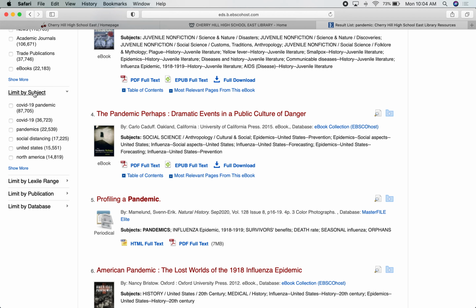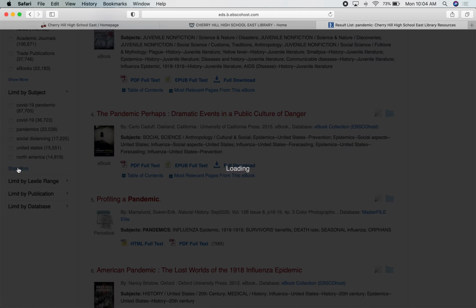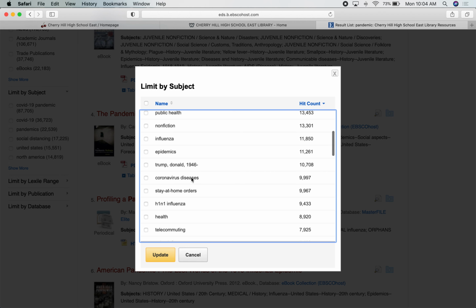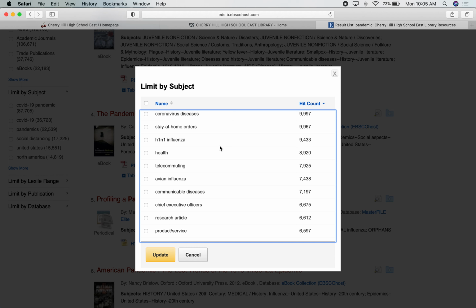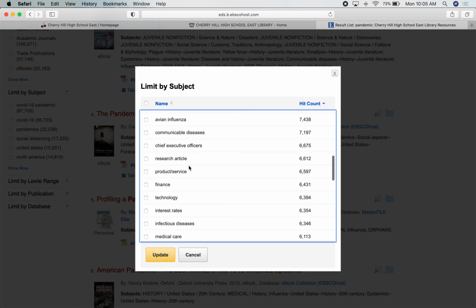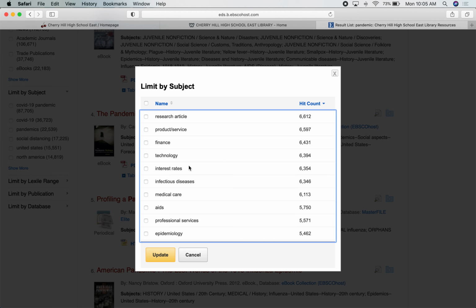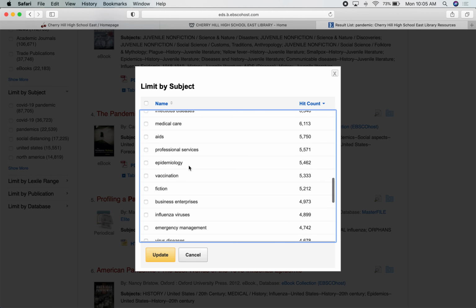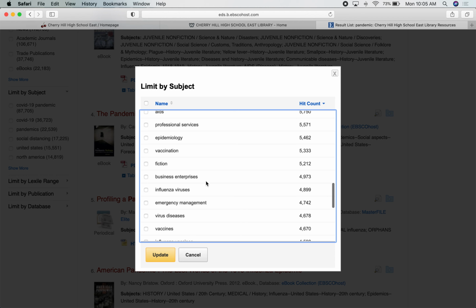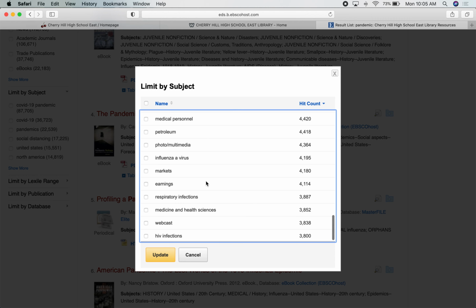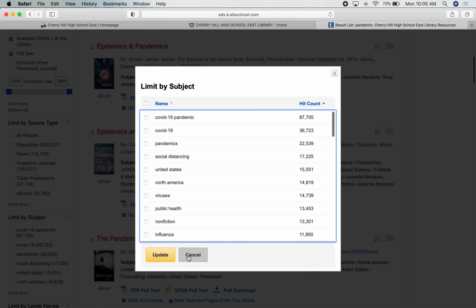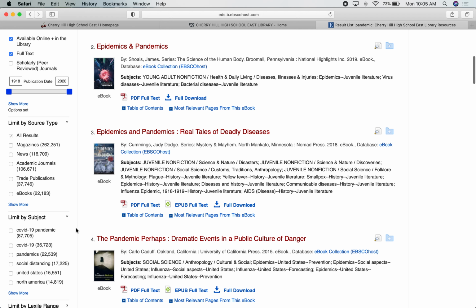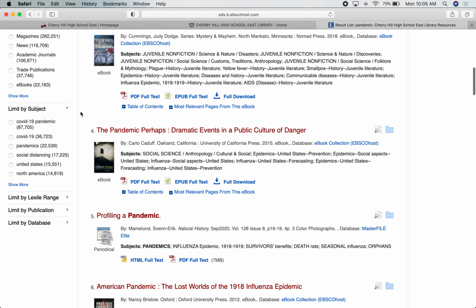If you come down to limit by subject, you'll see these are all the different subjects that are coming up within the search that I did. So if I was looking for the H1N1 flu specifically, I can check that off. If I was looking for things related to a vaccine, I can check that off. Or other different subjects will come up depending on what the search is that you have done. So I'm going to cancel that. It's another way that you can look for more specific information within the search results that you've gotten.